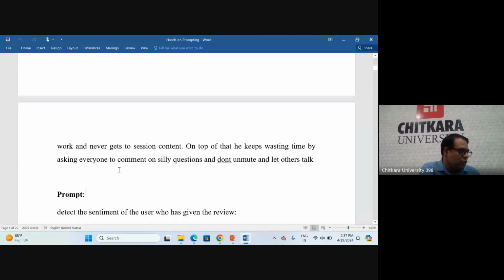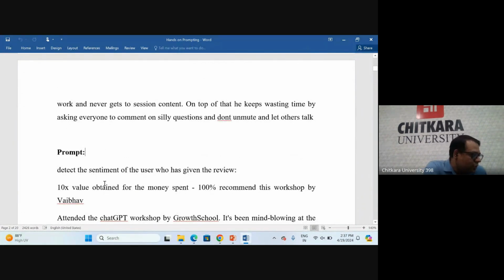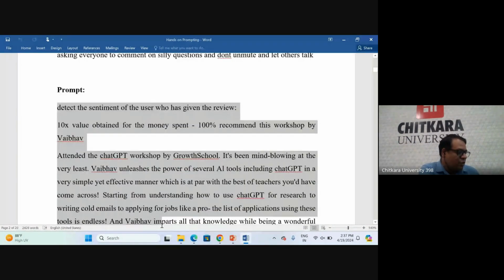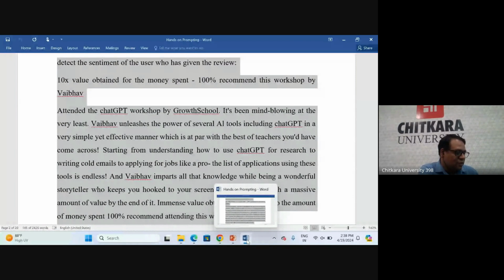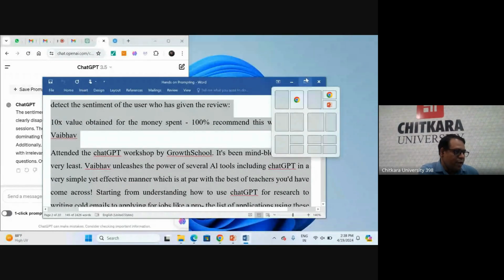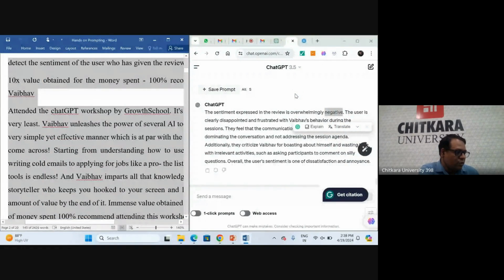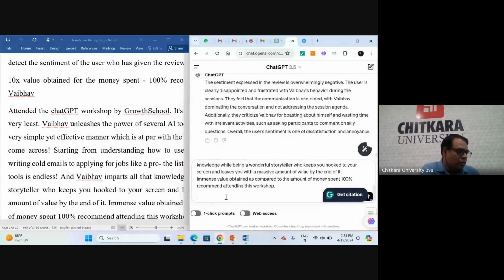Now, in the third example, you can say, detect the sentiment of a user who has given the review. Right here, you can see 10x value obtained from money spent at 100% recommended. So this is a positive comment. We copy this complete prompt from here. I have written this prompt to analyze the sentiment from the website which we have taken. So you can check right here.